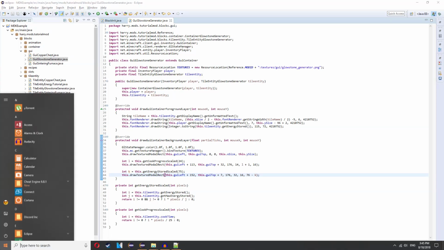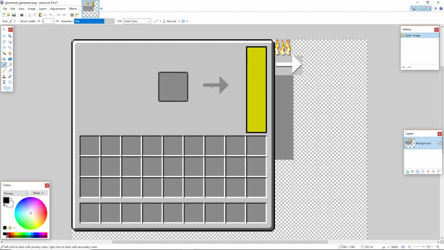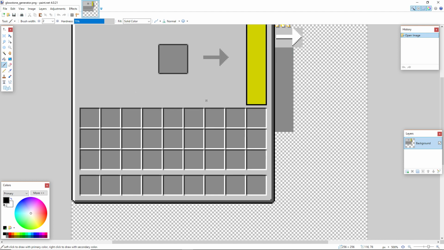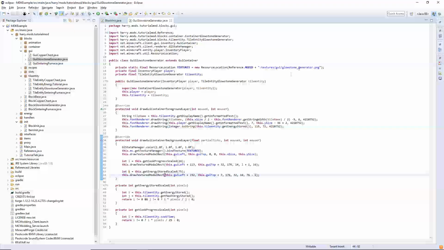I'll show you the GUI here. It's very simple. We have the slot. We have an arrow that the cook time will go across. And then we have this energy bar that fills up, along with the inventory down here. This is available on the link in the description as well. You can download this, or you can create your own. Obviously, if you create your own, you've got to manipulate these X and Y values to make these slots align.